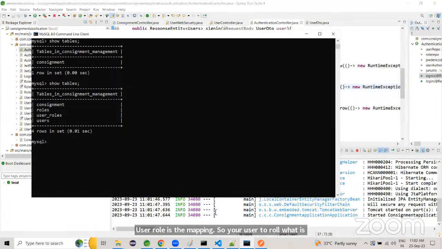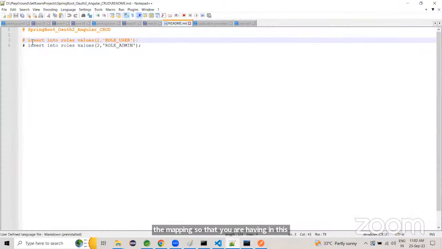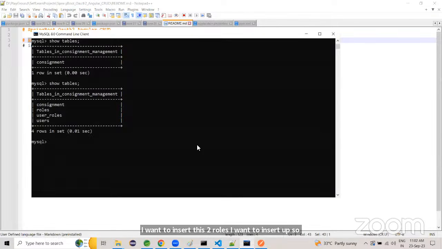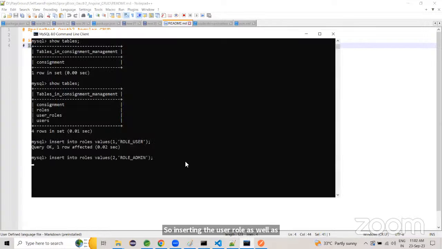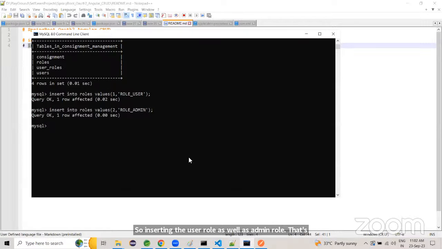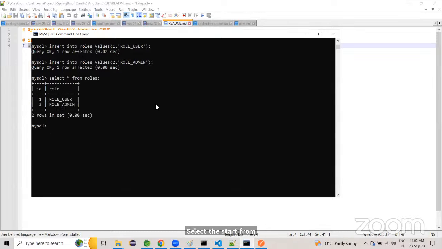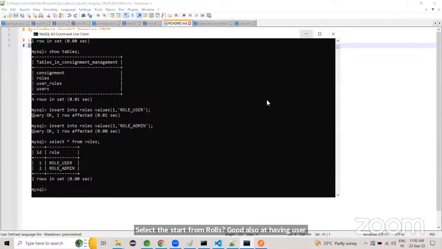In this roles table, I want to insert these two roles: one is the user role, the second one is the admin role. So I'm inserting the user role as well as the admin role. That's it. And you can just check: select star from roles. Two roles we have, user role and admin role. Now we have a user table, so while creating the user, you need to assign the roles you require.